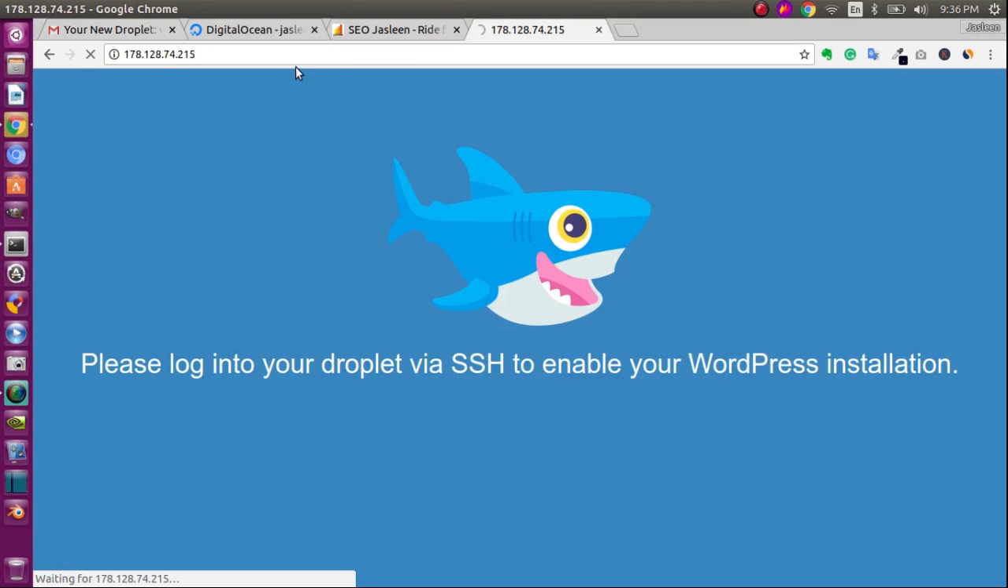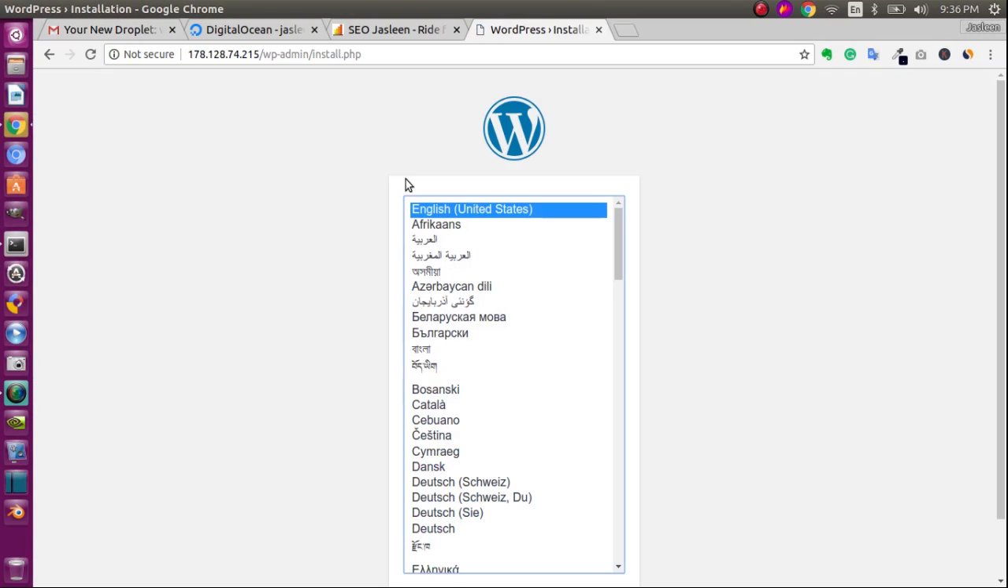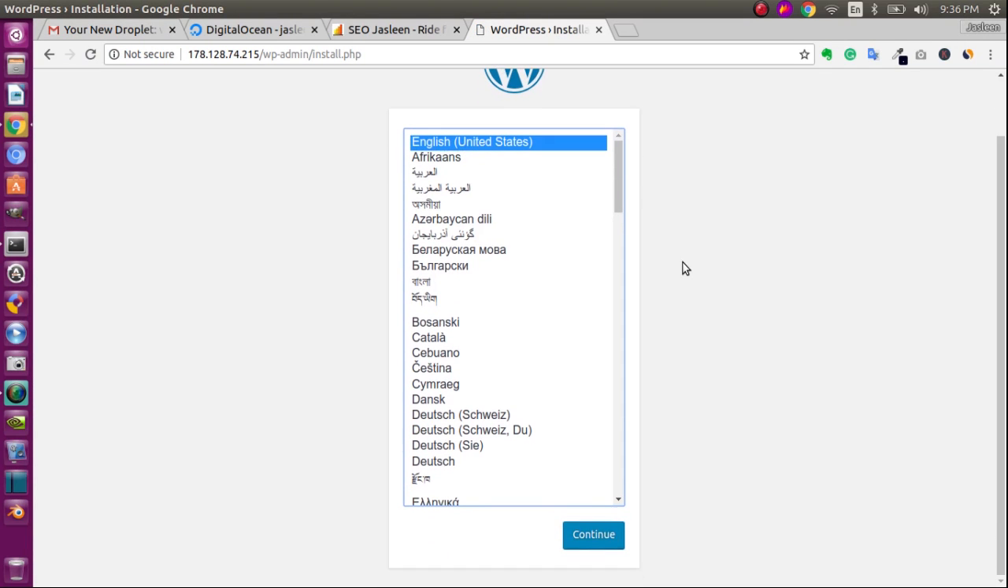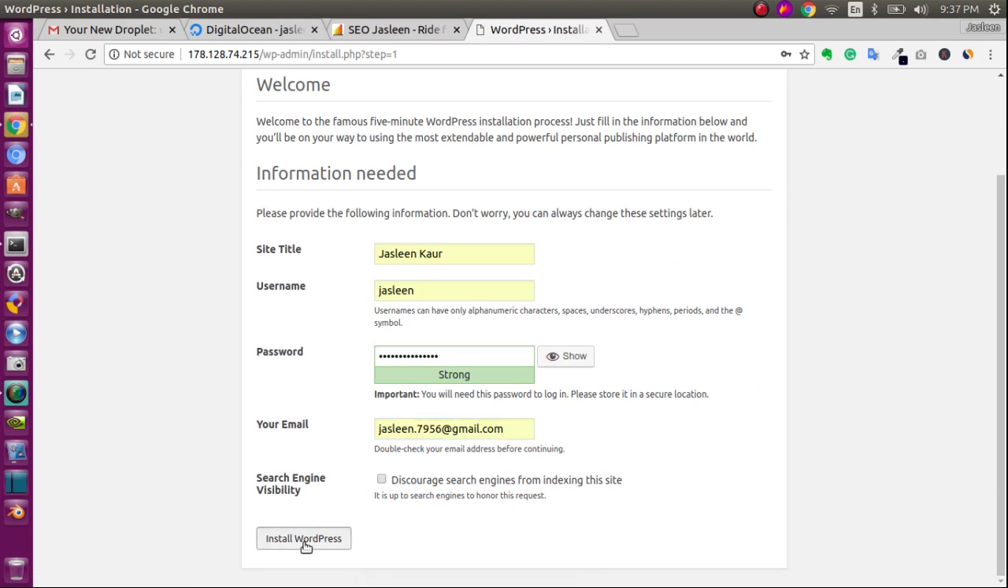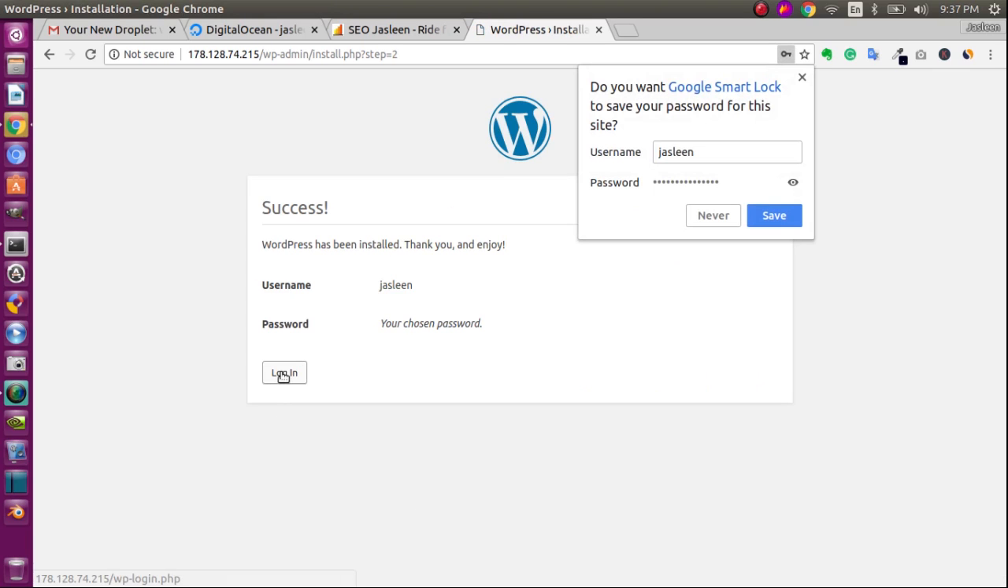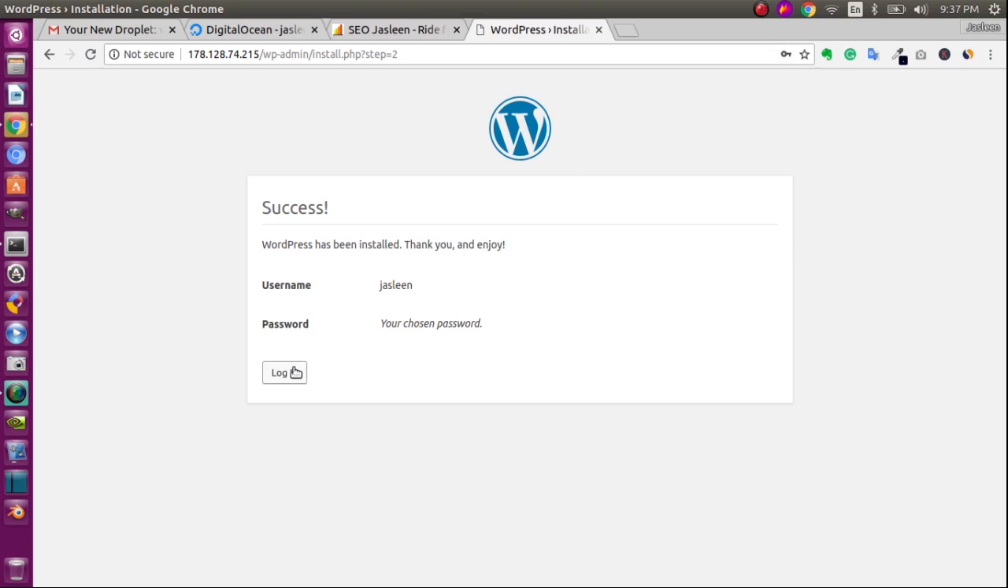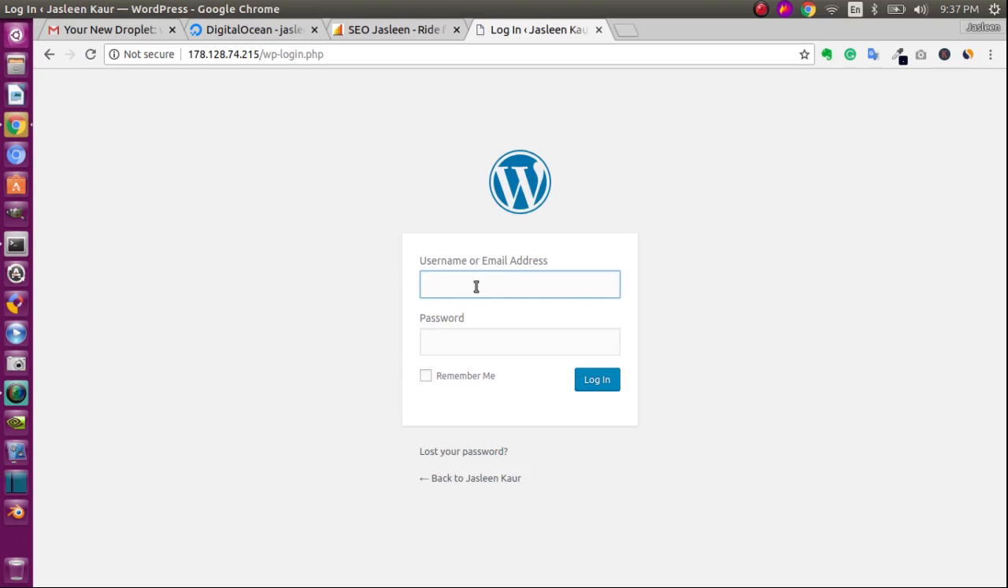Refresh the page again. It's working. Now select the language, continue, and fill up your details for the website. Install WordPress. Success, it's done. Now log in with your email ID and the password, or you can use the username.